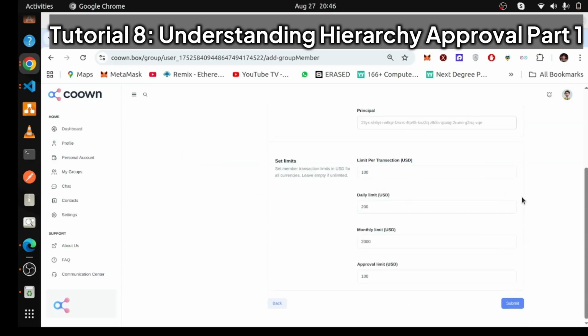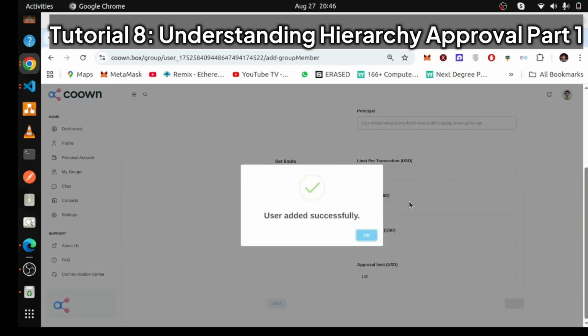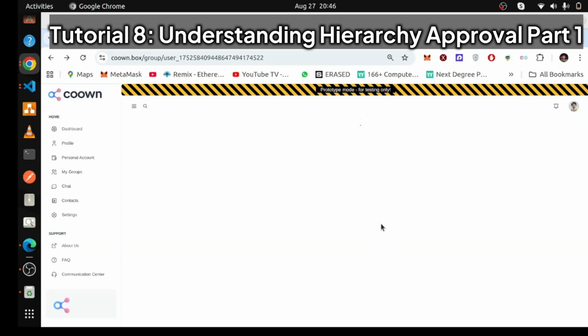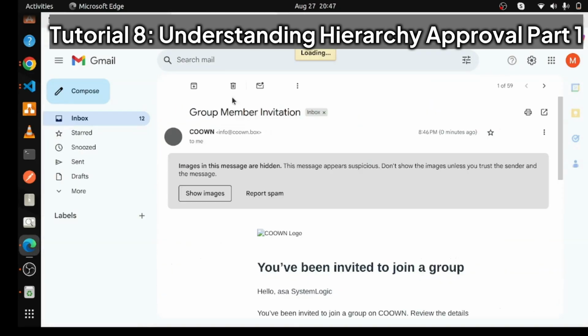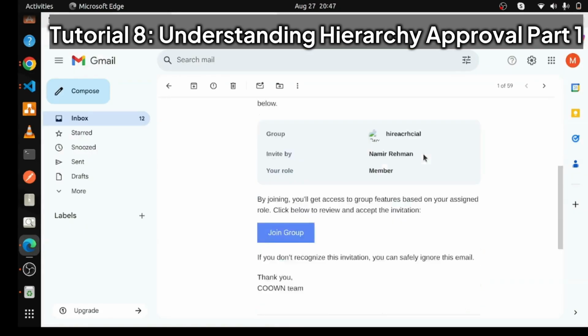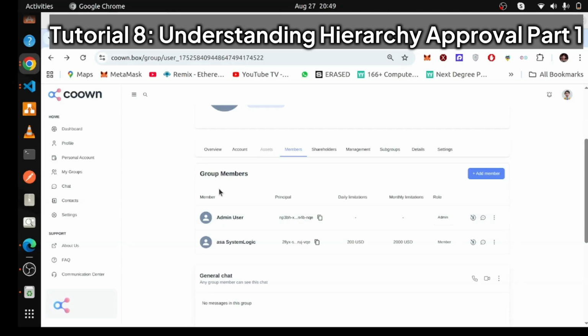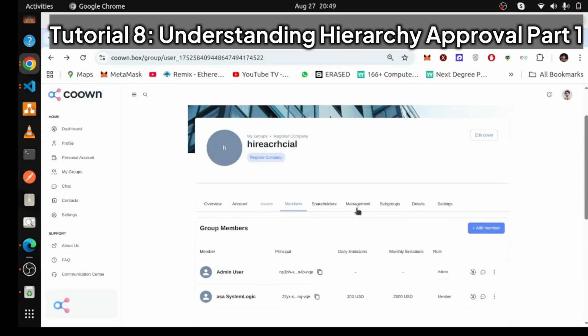So in order to approve this particular person's transaction above $100, he needs approval from somebody in the hierarchy per transaction. Admin has the maximum, so admin can approve any transaction in here. So I have gotten the invitation, so I will join this group. Okay, so the next thing is now we'll add a new user. If you see right now in here, I have two users. The admin has maximum limits, and the other is the system user that I have added. I will add another user to show you guys. Other than that, I cannot get the approval.